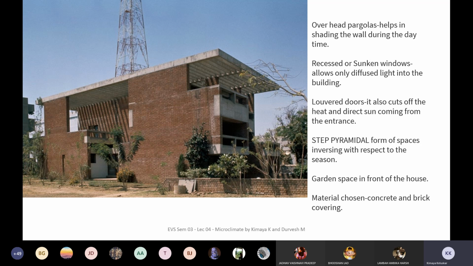With it being Ahmedabad, the sun is going to be there throughout the day, and you want to safeguard your building from that. Then you have your recessed or sunken windows allowing only diffuse light into the building. So your balconies or your openings are not directly onto your external facade, but are recessed inside. The lowered doors also cut off the heat and direct the sun coming from the entrance. So, step pyramidal forms of spaces inverting with respect to the season.